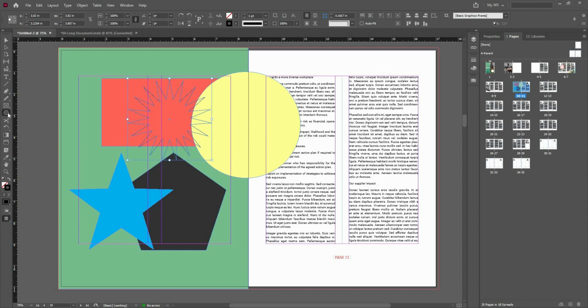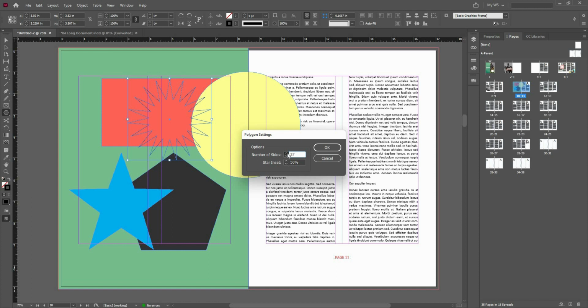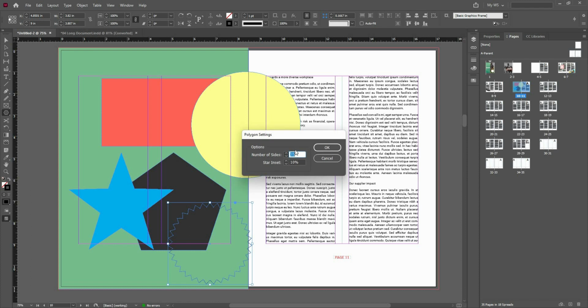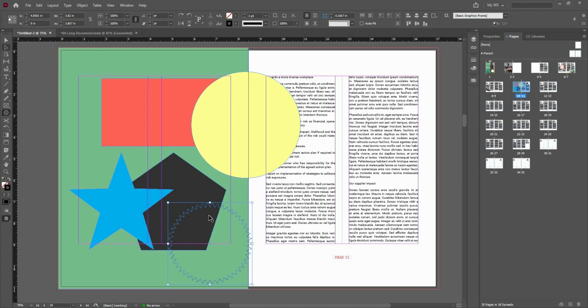Now I can just double click here, and that will increase the number of sides. And this star inset, give it down. Yeah, that kind of looks cool, like a sticker. Or maybe I just want to increase the size, 50. Yeah, cool. So that's that.